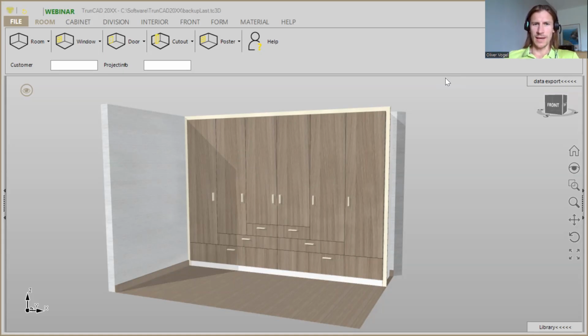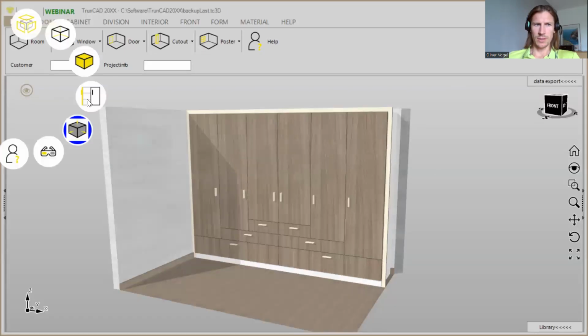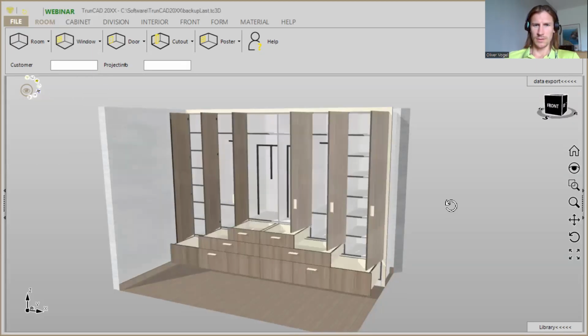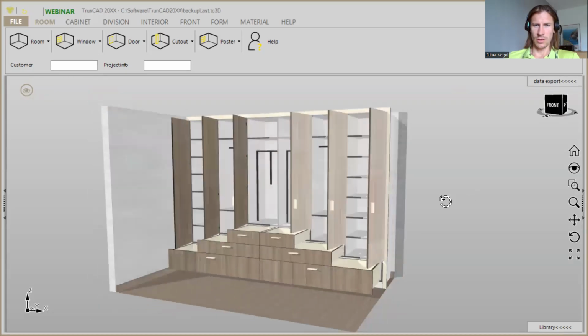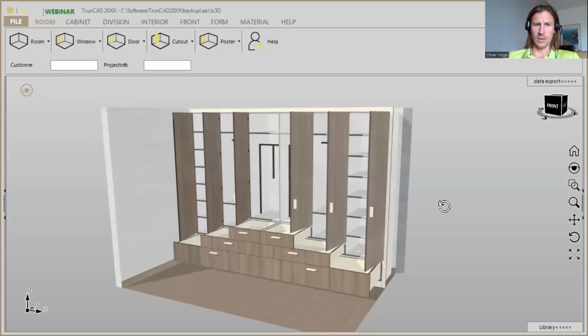Today you're going to see how we plan a wardrobe like this with special partitioning, and we will go step by step through it. I draw it here with open fronts. So yeah, we will plan it from the beginning.